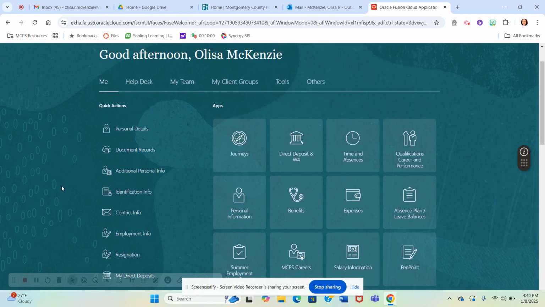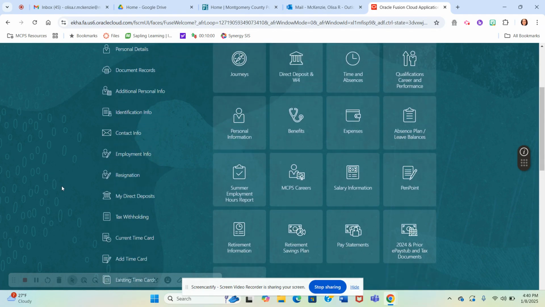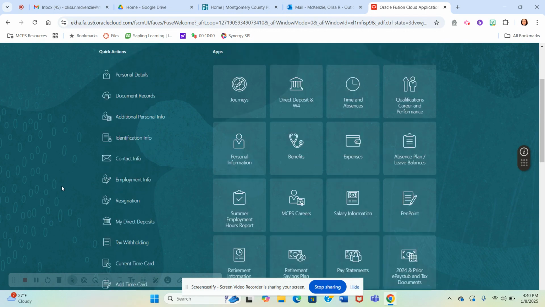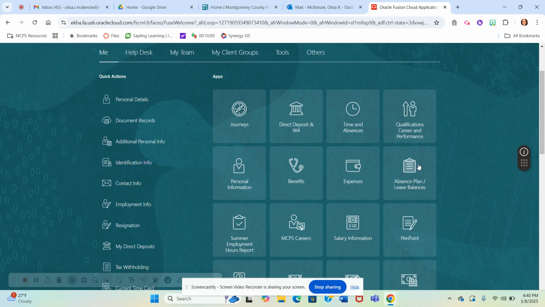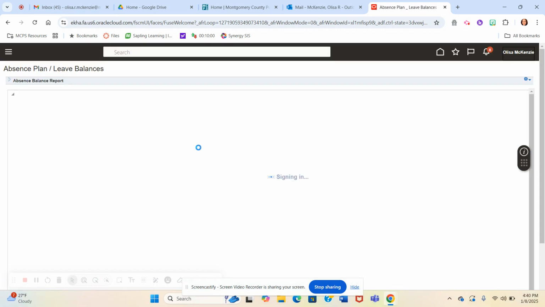So I'm going to go to absences and leave balances. I'm actually going to see my leave request, so I'm going to go to that tile. Or I can go here to see what's going on with my plan and leave balances. So this is a way that you can see if you have to put in a balance. This will be a PDF version of your absences and leave, showing the balance of how much you have left.